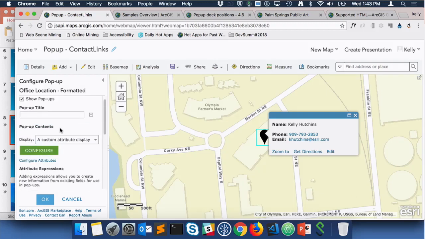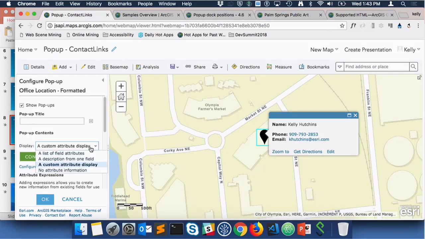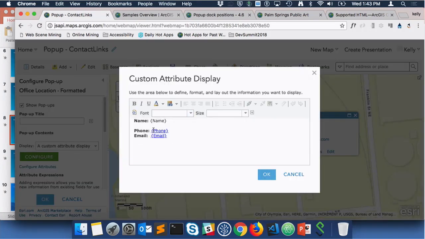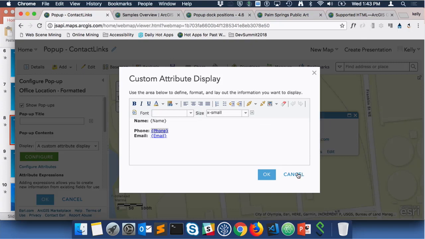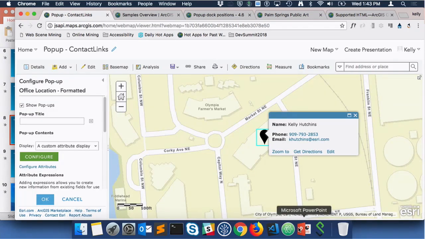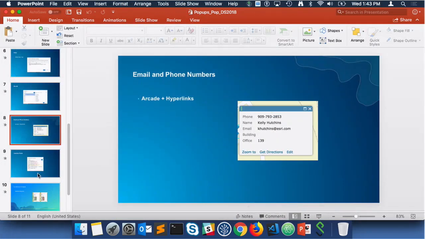And then same thing with email. There's just an email link. Then I just come to my custom attribute display, configure it, and I just make a hyperlink. So the URL that it's going to hyperlink to is that custom expression. So the expression's available to me in the pop-up. And the link text is my actual phone number. So now you have a clickable link and a clickable email address. So that's really simple with Arcade.